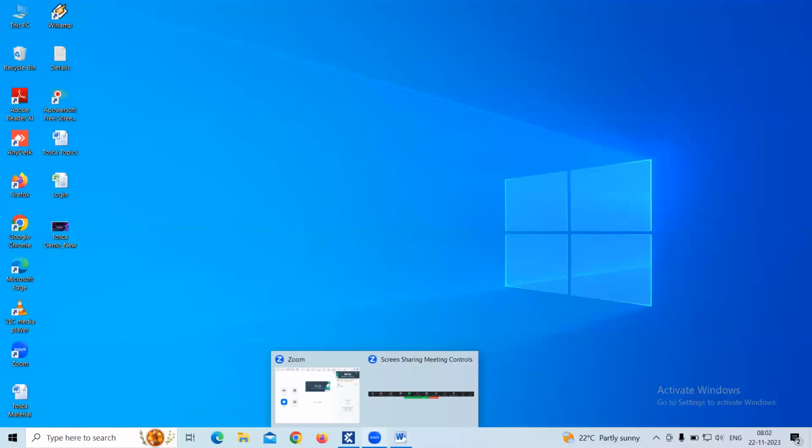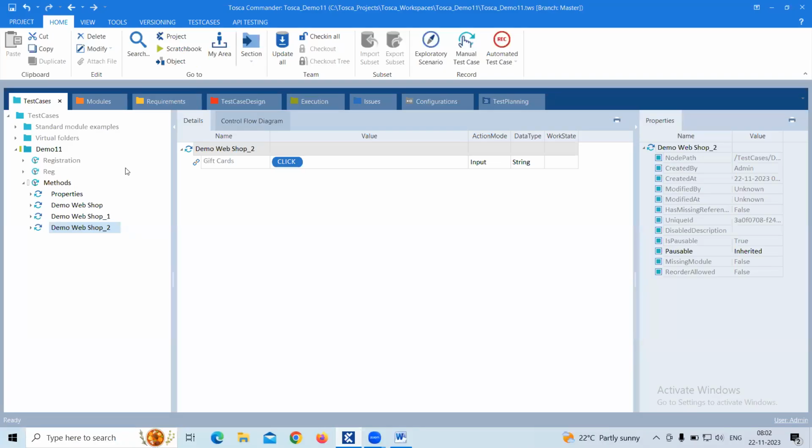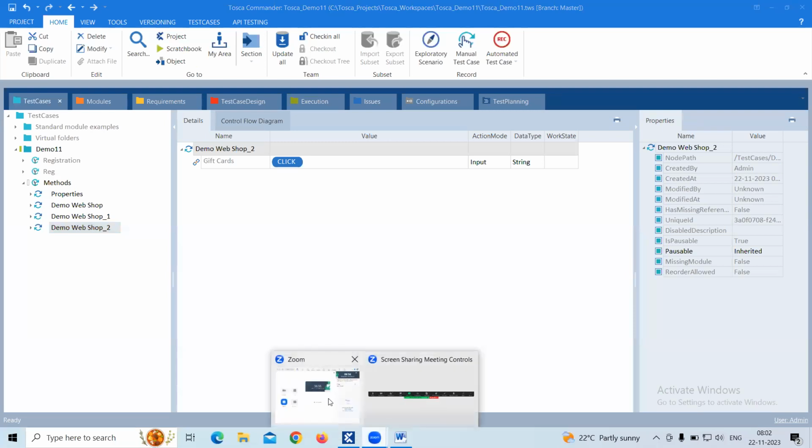Any doubts up to now? These things you have to make sure. If you know how to identify the control uniquely by these properties, it is easy. Any doubts?